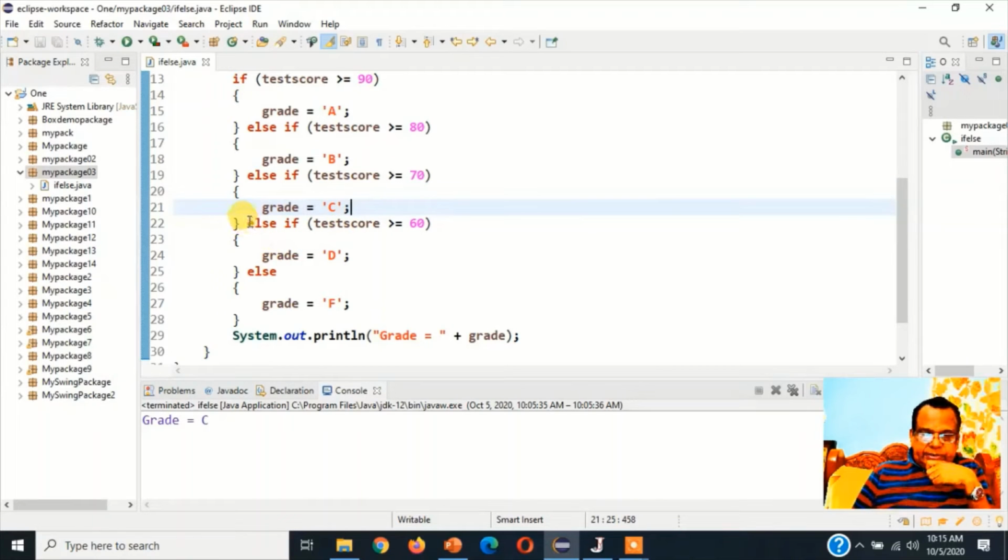Again, close the brace. Then again you are using else if: else if testScore is greater than or equal to 60, close the bracket. Open the brace. Grade equals 'D' in single quotes, semicolon. Next, close the brace. Now last, else. There is no else if. Look, else, open the brace. Grade equals 'F', again within single quotes, semicolon. Then close the brace.